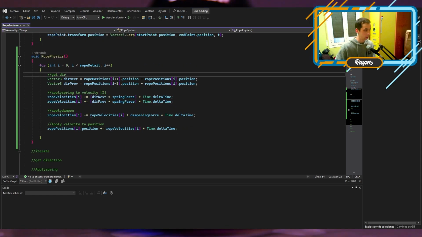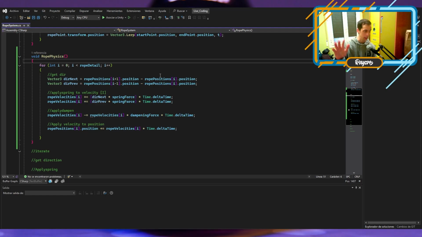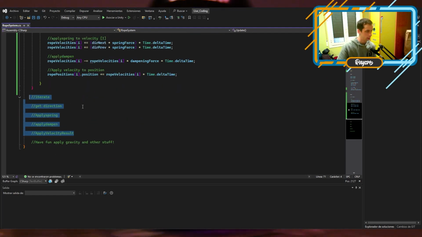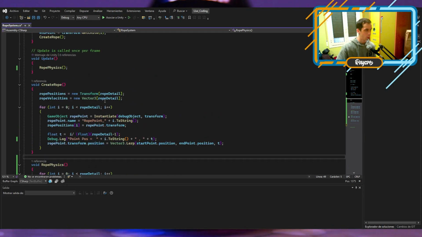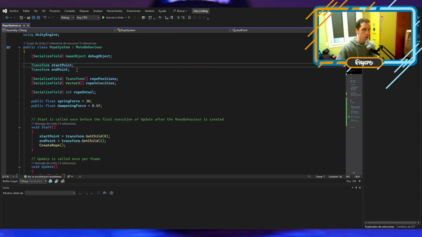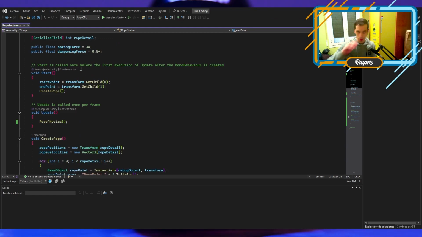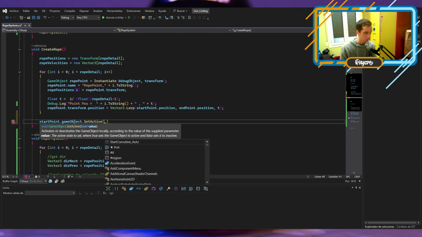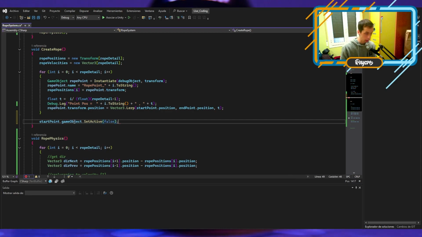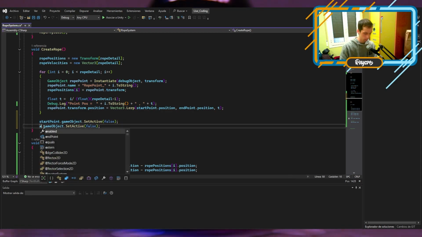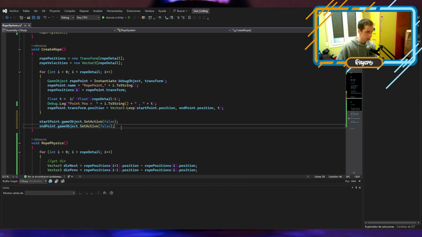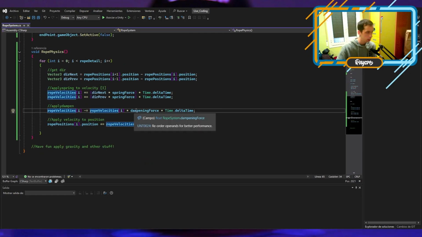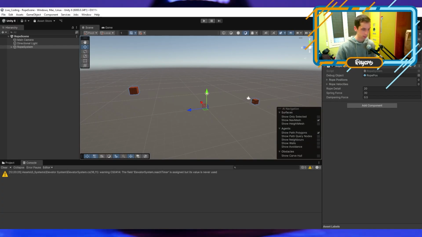So, we have this thing, right? This should theoretically apply some rope physics, without gravity by now. That should technically allow us to get some rope moving, I think. What do we do with start point and end point once we have created the rope? Do we remove them? Set active false. Yeah, we could set active the end point. So that's set active false. So, I mean, let's close it in braces, I think. So yeah, let's go test this rope thingy, rope physics.